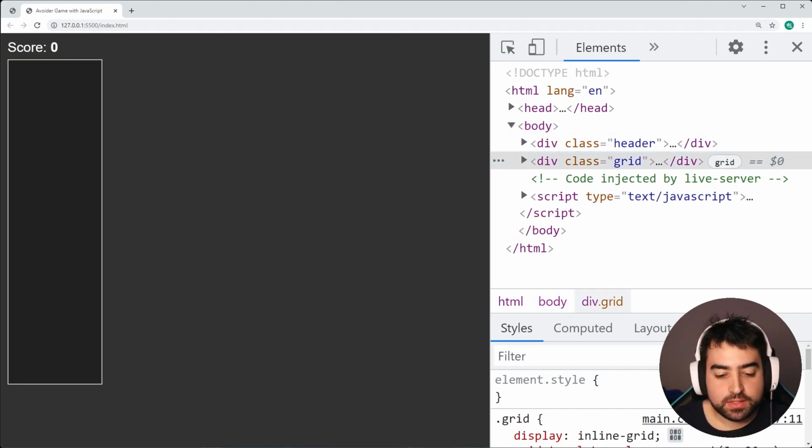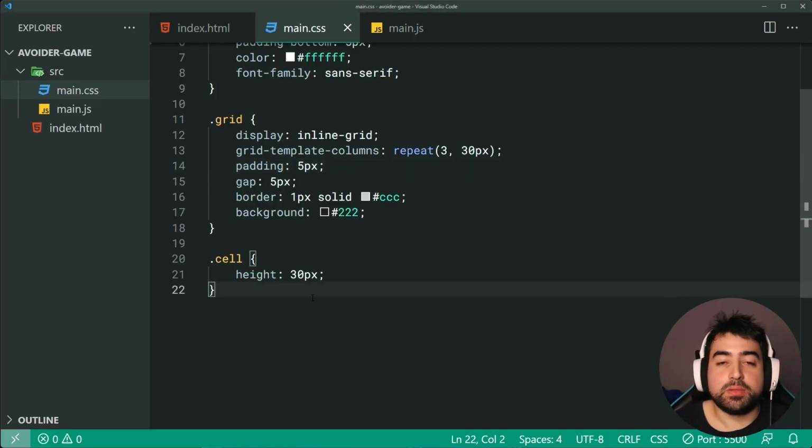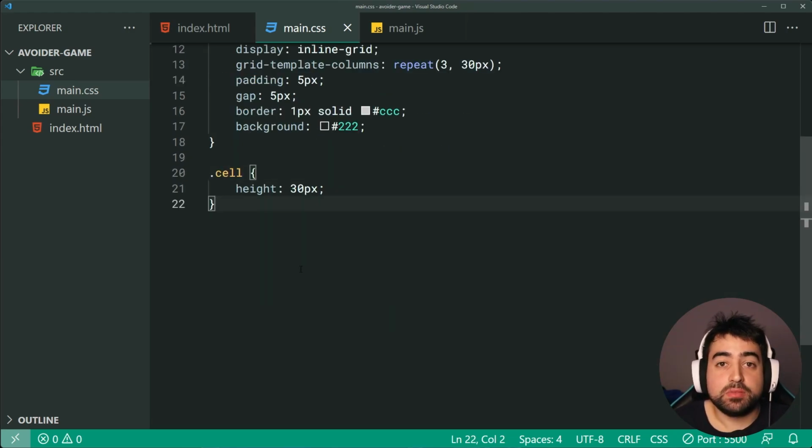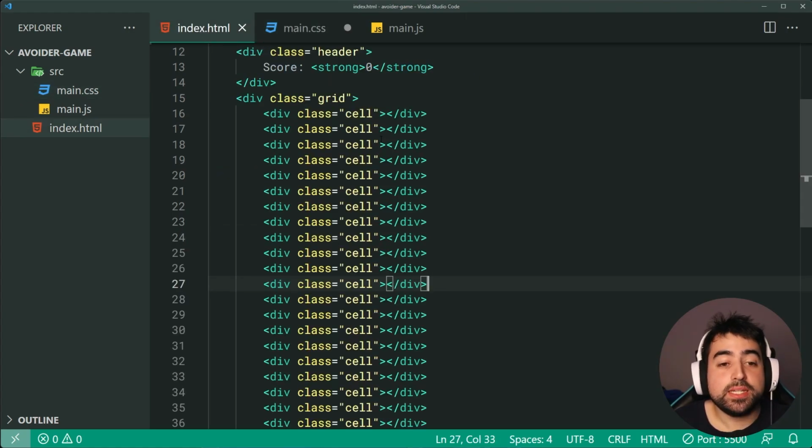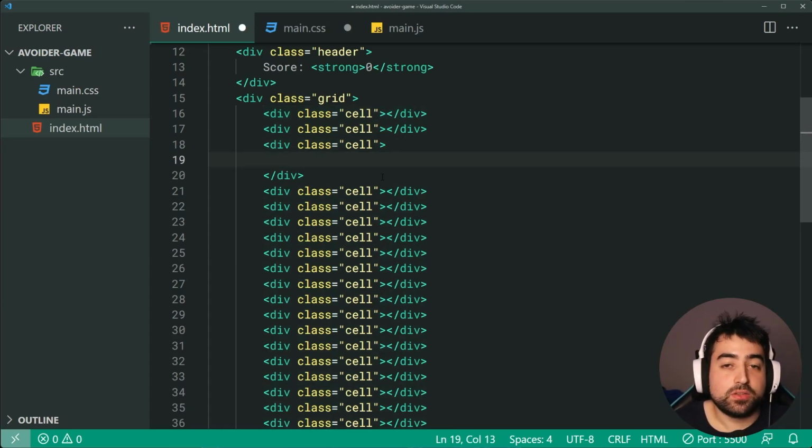Now, let's explore displaying the enemies and the players on the actual board. Okay, so for that, we need to create a couple of classes. So let's actually go back in the index.html, and we're going to be positioning an enemy in the 3rd cell. So just for demonstration purposes, let's drop down into the 3rd cell here.